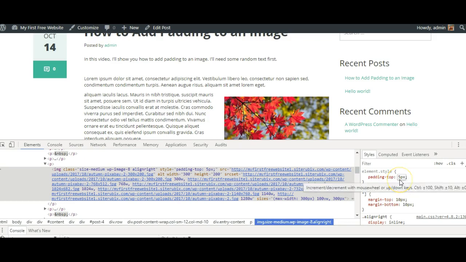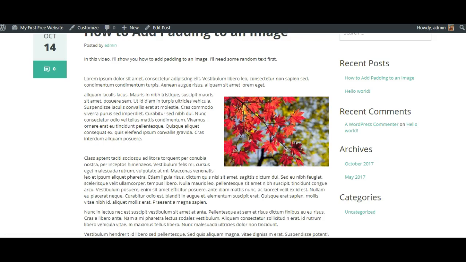So as you can see, the 5 pixels looks to be where I want it to be. So I'm just going to make a note of the fact that I am going to change that padding to 5 pixels. Now any changes that you make here in the developer tool will not be saved on your website. So you can change this as much as you want and it's not going to affect your website. So now that I know that I'm going to be using 5 pixels to move that image down a little bit, I'm going to close my developer tool here on the right by clicking the close button.